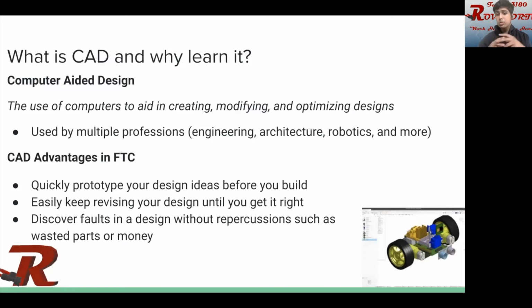First of all, it helps you quickly prototype your design ideas before you build. One thing that's happened to our team a lot of times is that we haven't really planned out our idea, or we haven't designed something, and we end up building it only to realize it doesn't work or it broke apart. Using CAD, you can foresee these problems and prototype your design without wasting any materials or even money. So it's really a better way to prototype and prepare, and it's also a lot quicker, so you don't waste that much time.